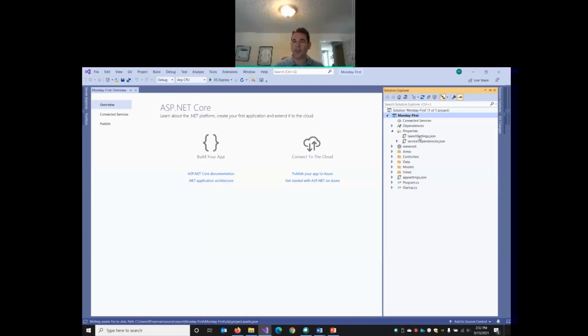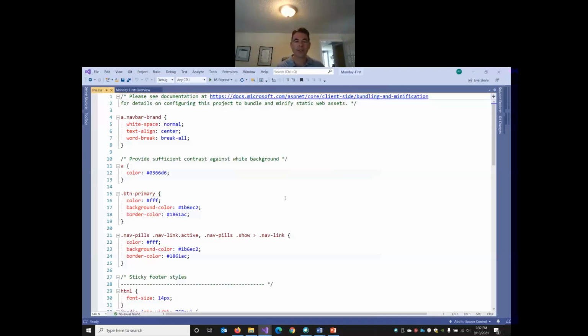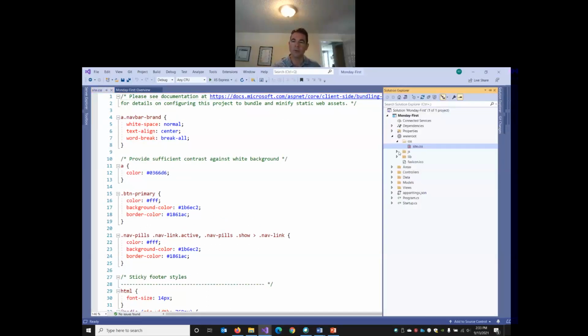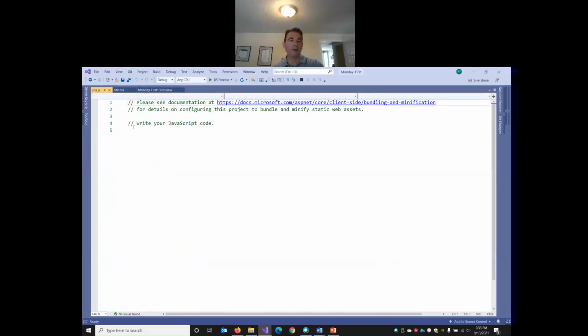Properties is just some configuration if we want to launch the server. We have a www root. Our project already contains folders for CSS, JavaScript. So we actually get a default style sheet, which we can override. You know, we can make changes to the default CSS, which we will do. We already have an empty JavaScript file where we can write any client-side JavaScript we need.